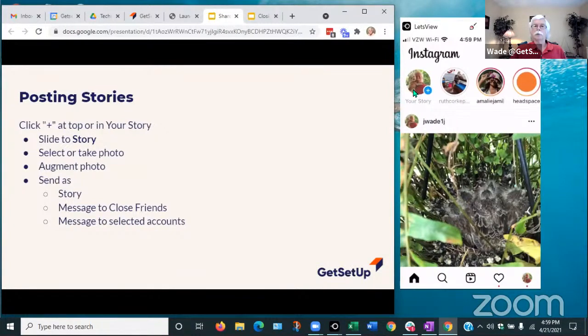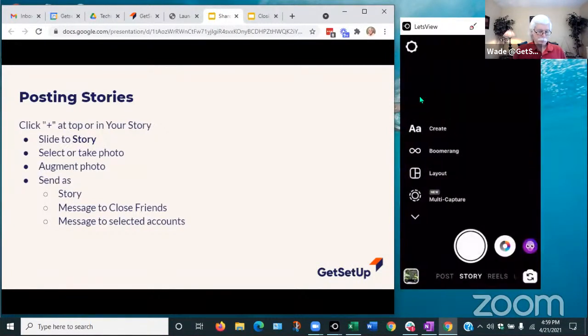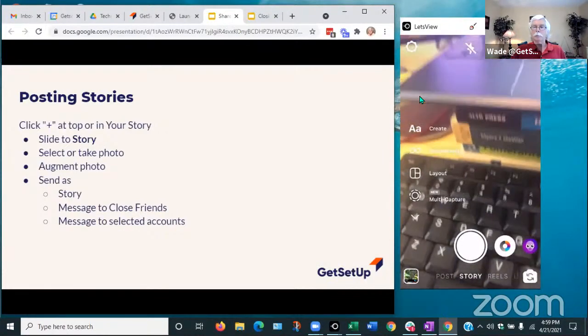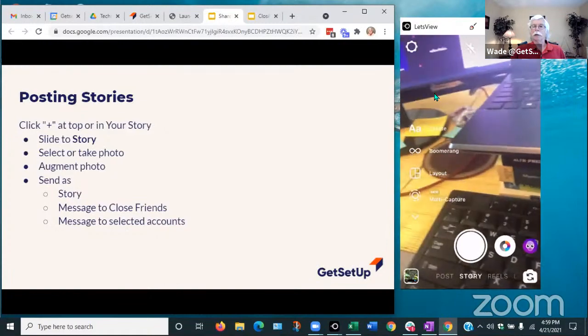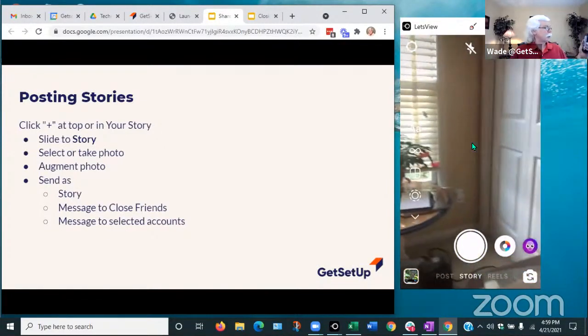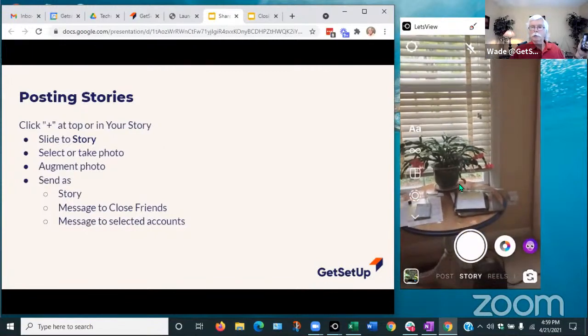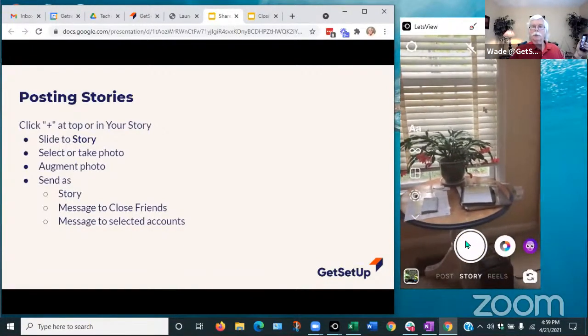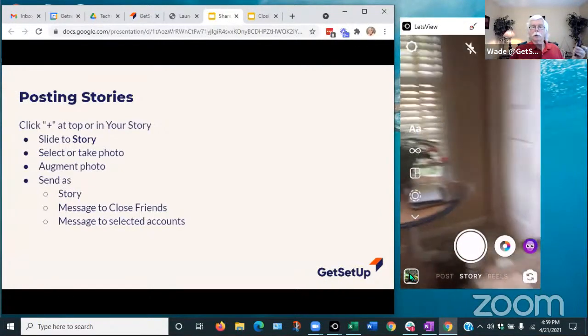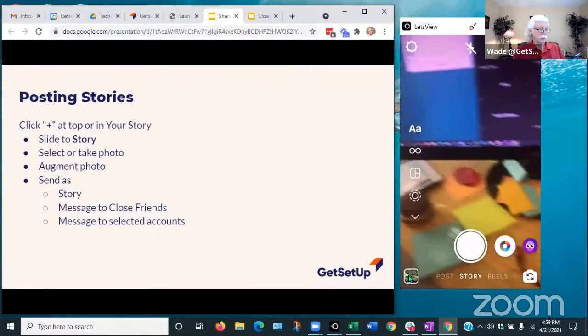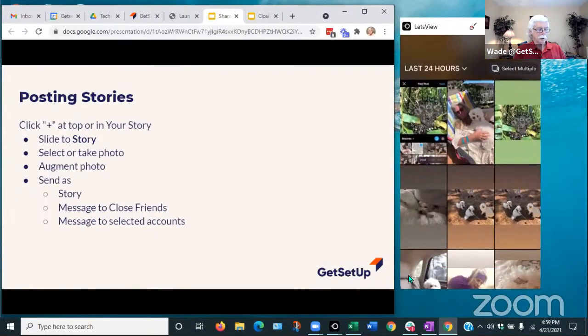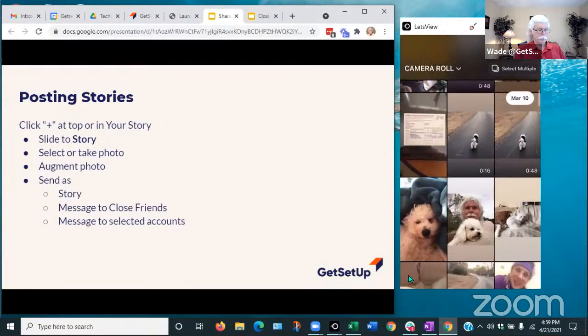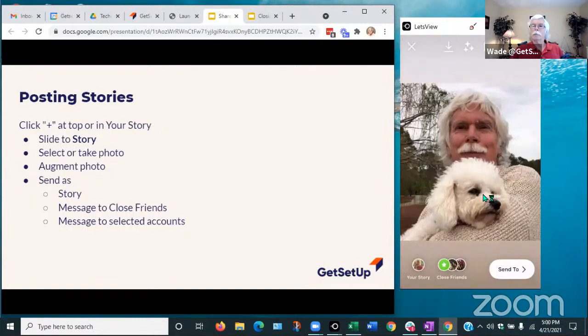I'm going to touch your story. And this works like posting. It's not identical. Again, I could take a picture, and it starts with the picture. So if I wanted to take a picture, I would just click here and it would take that picture and I could send it. You can also grab something off of your phone if you want to do it that way. So I'm going to come down here and grab something off my phone. I'll grab this one. There's lots of things you can do with these as well. You can put stickers on it.